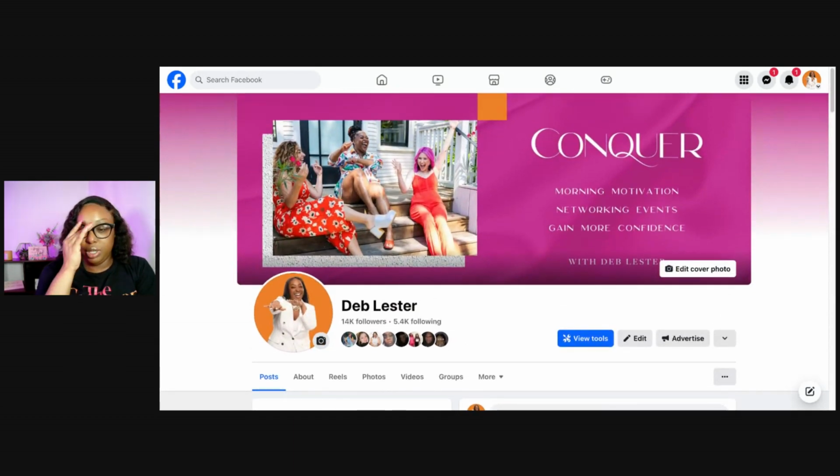So on Facebook, I want to cover the basics, okay? So just like how we just saw in LinkedIn, on Facebook you have a couple of different options. You can do a profile, which is like a personal profile, which you can see here.